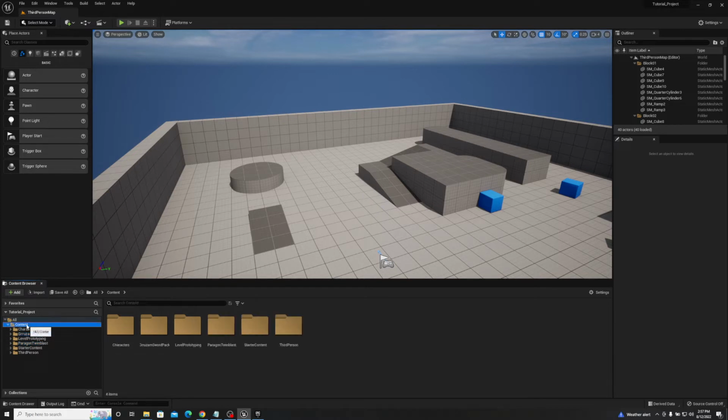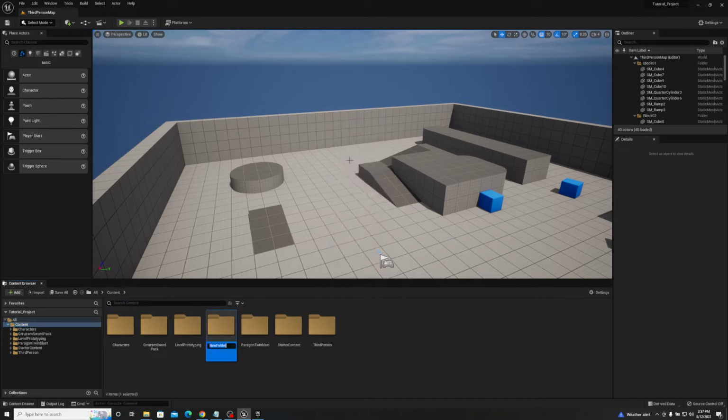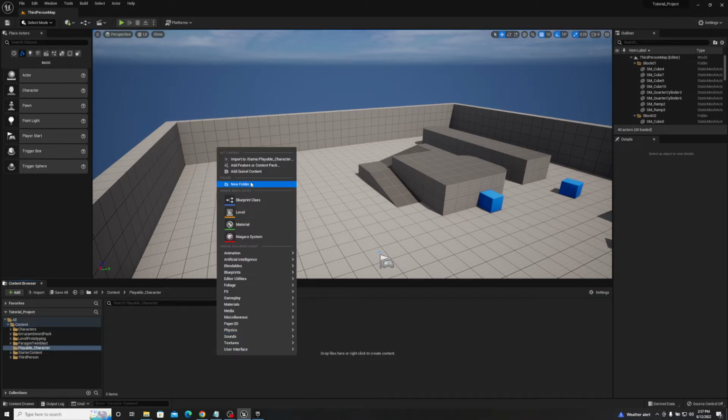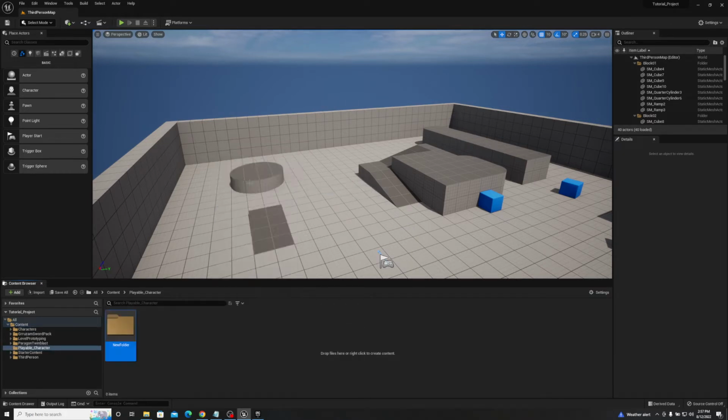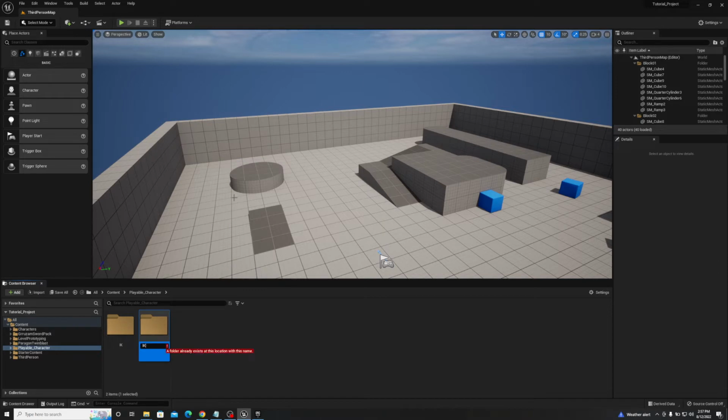So what we're going to do is go to our content folder. This is the folder that displays everything. We're going to right click, click on new folder, and we're going to call this playable character. Alright. And then we're going to open that playable character folder up that we just made and add 2 new folders to that. The first one is going to be just IK, and then the next one is going to be IKR.